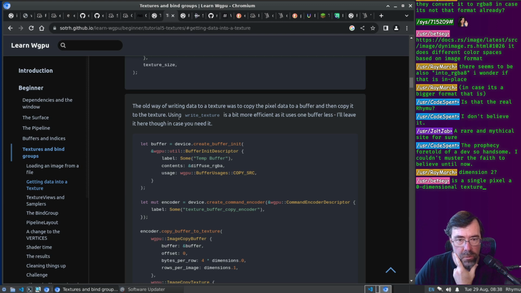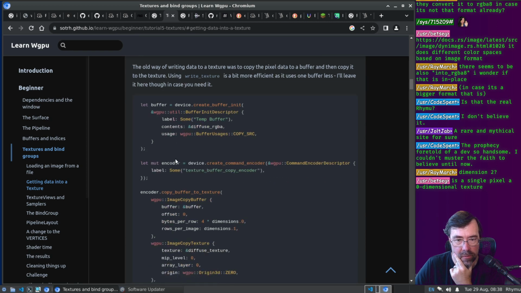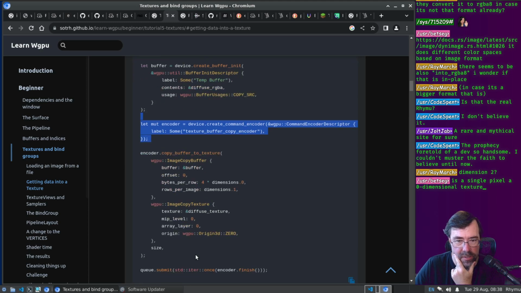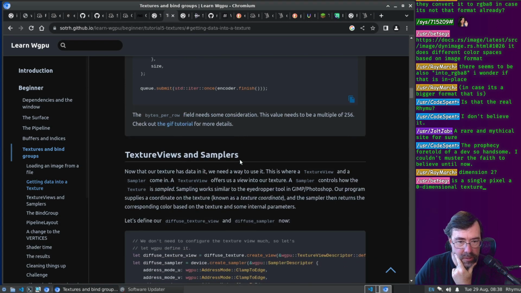What is this? The old way of writing data to texture was to copy the pixel data to a buffer and then copy to a texture? Oh, okay. So in case you want to put it into a buffer first, we will create a buffer initialized with the contents of the decoded image, and then create a command encoder, and then do copy buffer to texture, and then submit it. Okay, so we don't need to do that though.